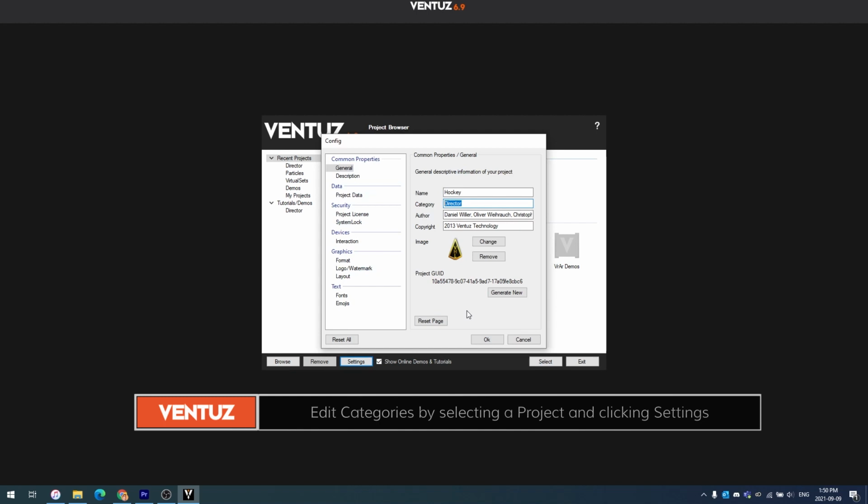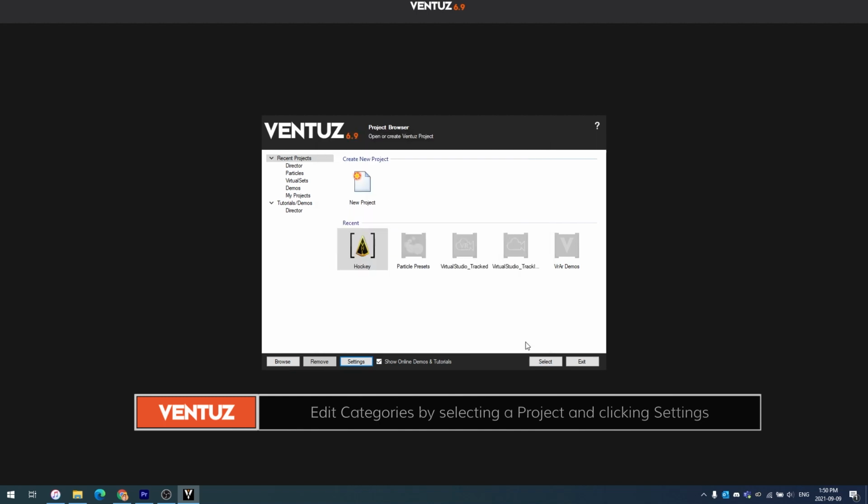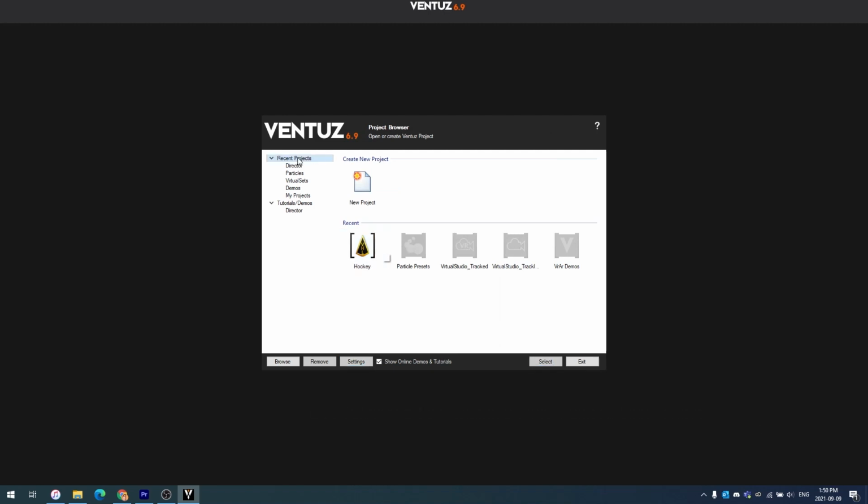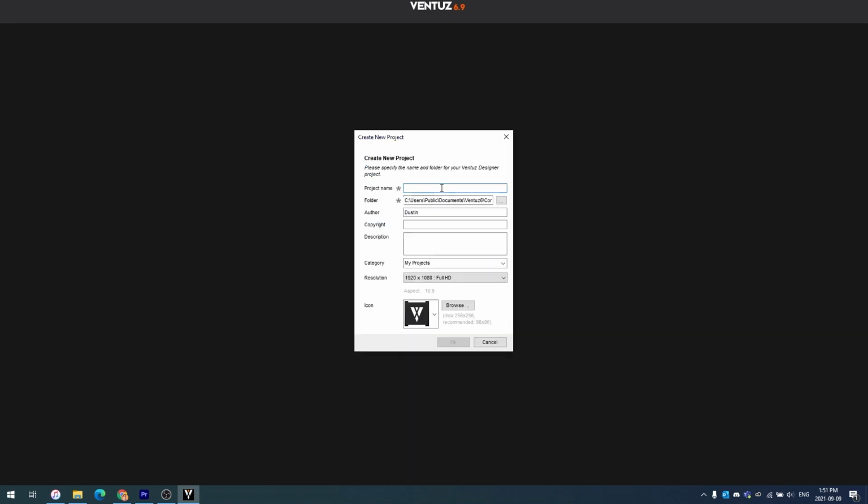In addition to the list of available projects, you are also able to create new projects using the content browser. This is done by selecting Create New Project, which is located under the Recent Projects tab. When creating a new project, you are required to enter a project name and select a folder location where the new folder structure for the project will be created. You are also able to enter optional information such as author and copyright information, a brief description, how you would like to categorize your project, the default resolution, or assign a custom icon.